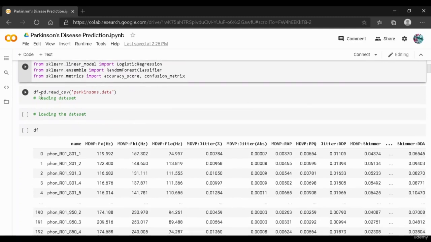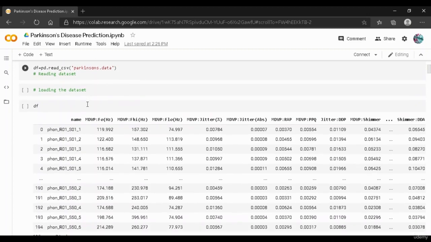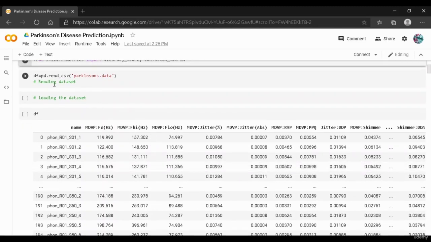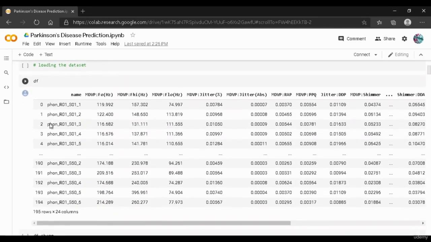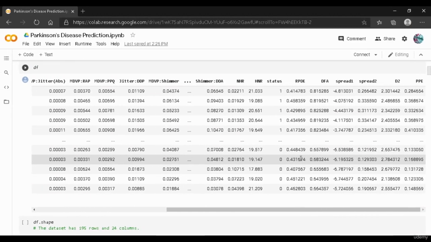Over here, I have read the dataset. The dataset is called Parkinson's.data, and it is a CSV file. That's the reason why we have used the pd.read_csv function over here. After we have read our data, we'll load the data. As you can see, this is our data frame. I have actually loaded the data in df, and this is our data set.